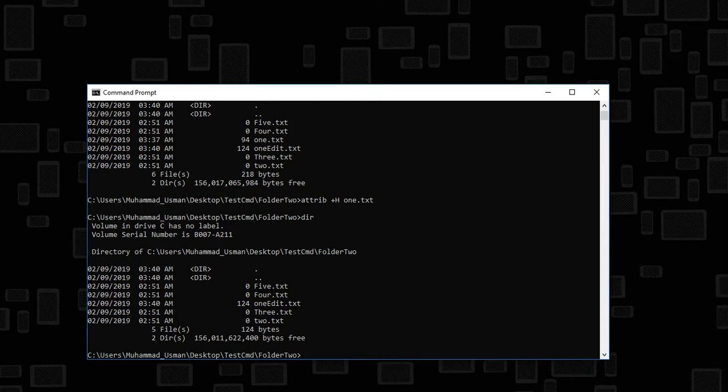Okay, this is how we can hide our content as well as how we can make our file read only.